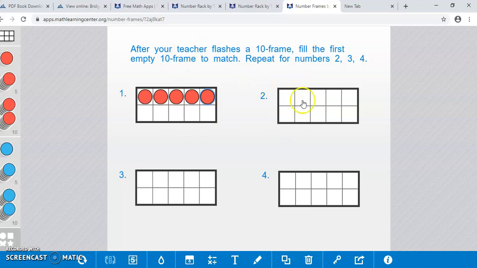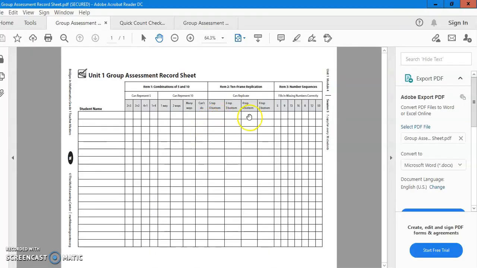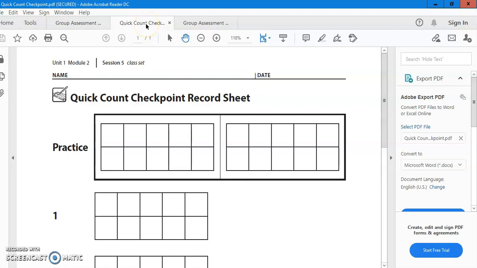So all of these activities, and I will show you where in Microsoft Teams, I've already created these problems. They're available for you to use. But my other thought with this problem, which is problem 2A or item 2A on the assessment, is to actually, well, I have the assessment record sheet here. This is included in Microsoft Teams, and it's available in your teacher's binder, in your teacher's masters for Unit 1, Module 4. But the quick count checkpoint was an assessment earlier in the unit that you may or may not have given.